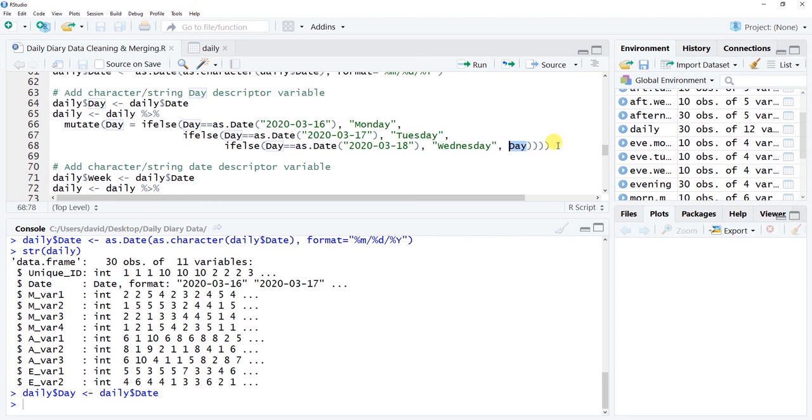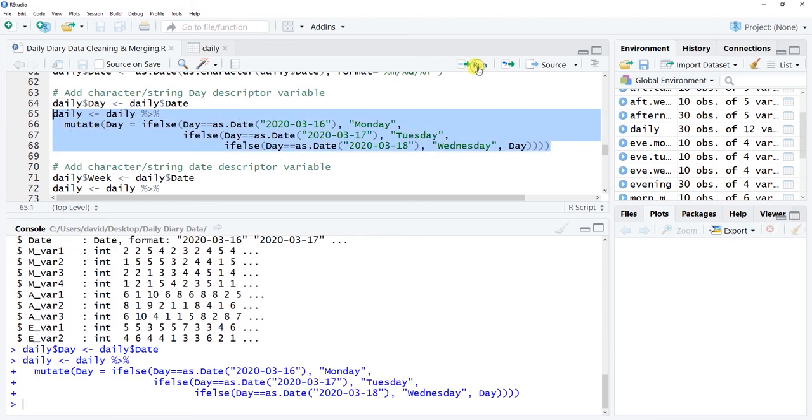In this case there isn't anything else, so it won't have anywhere else to go. But if it did have additional days in the week, then it would just stay as the date or some version of a date variable for those particular cases or observations. So just mutating this here.